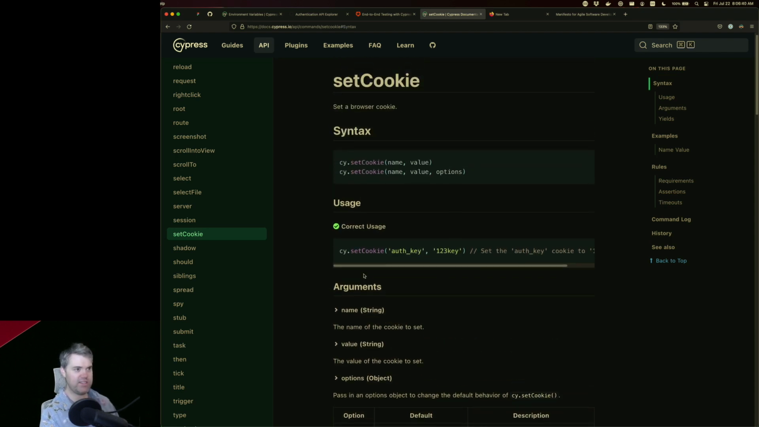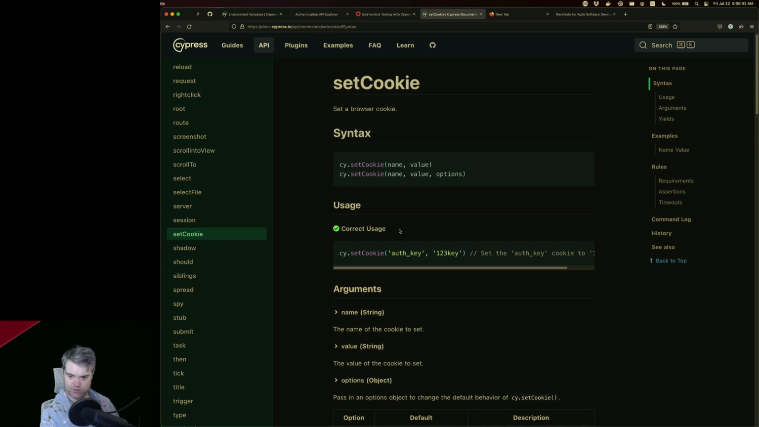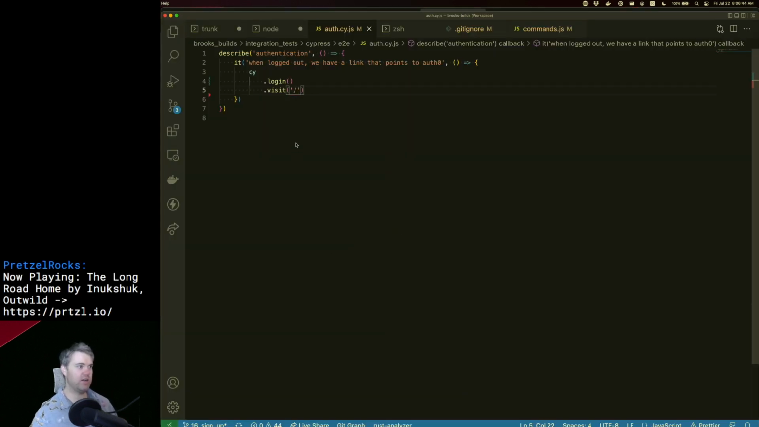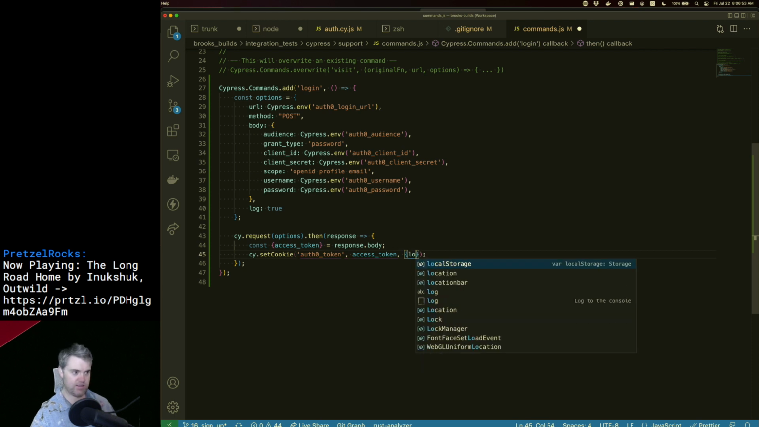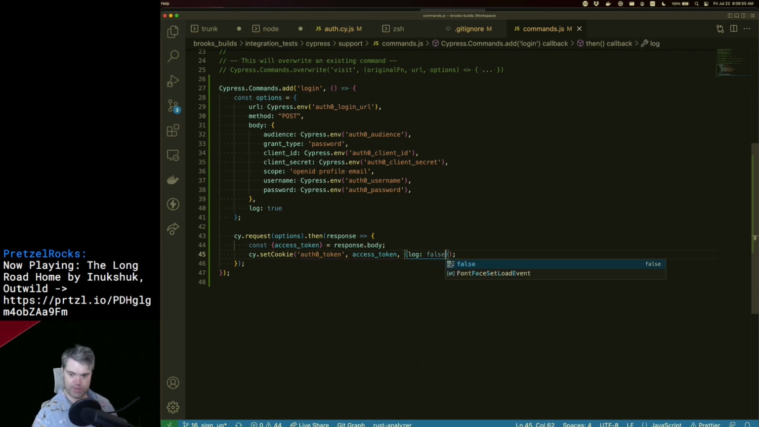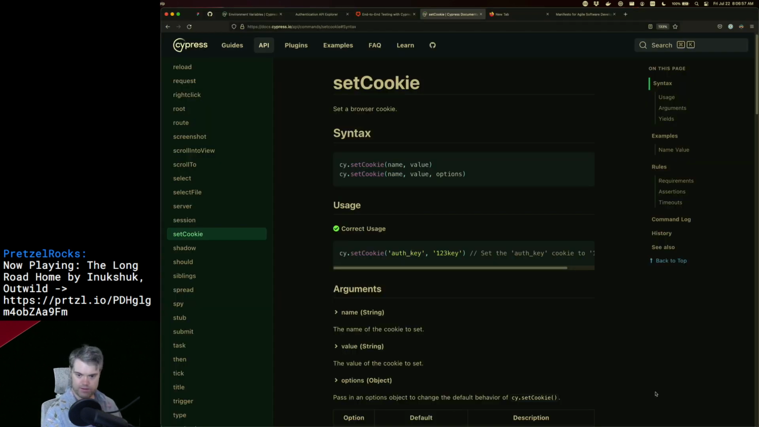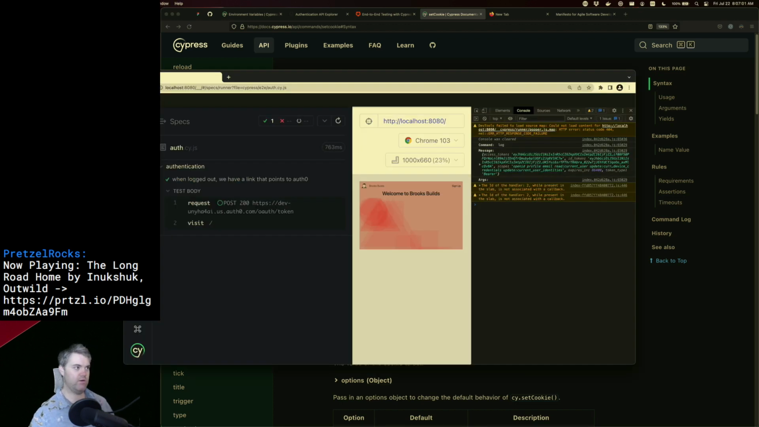Oh yeah, there's always these options at the end that I can do. Interesting. Okay, so I can do in the set cookie command, log false. Okay. This is back in business.